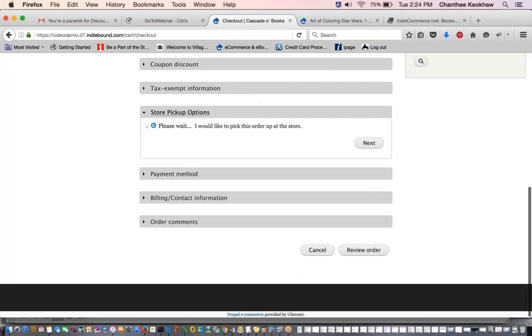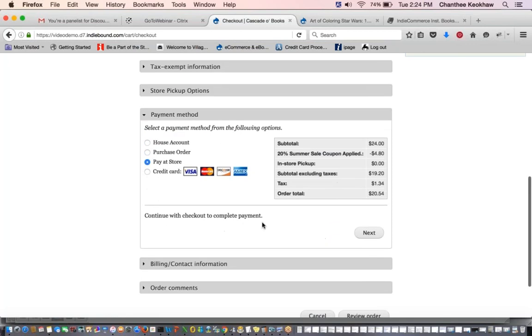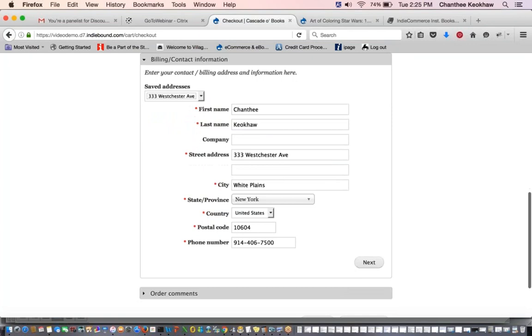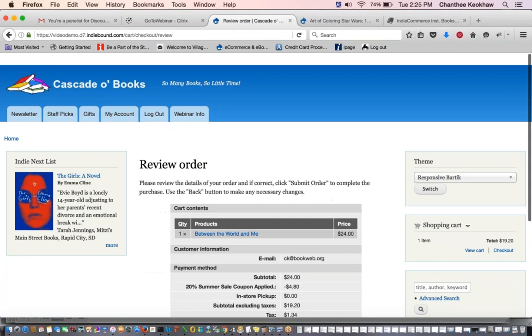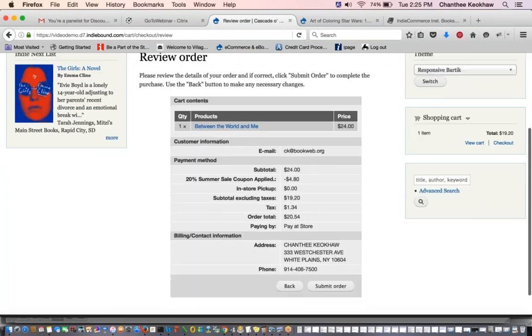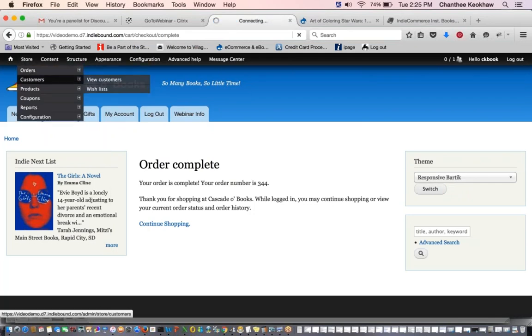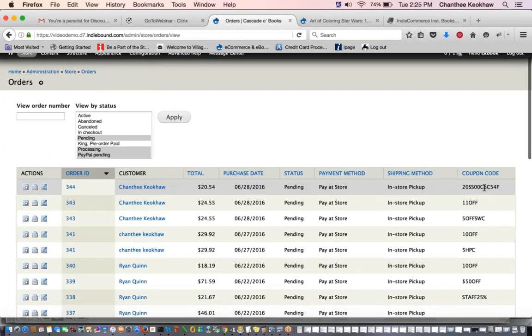And I'm going to go to store pickup, pay at the store. I already have an address saved there. I'm going to go there, and then I'm going to go to review order. And you can see the coupon is there. I'm going to submit the order. And then we're going to go to see the orders again, just to show you how it will appear. The coupon code itself will appear, as you can see. This is the unique code that I just entered.